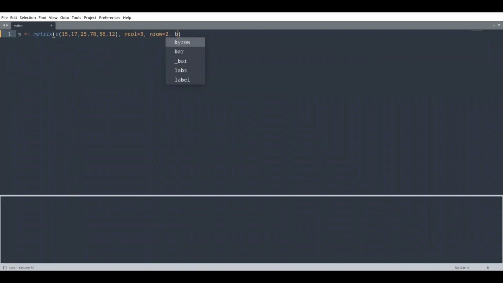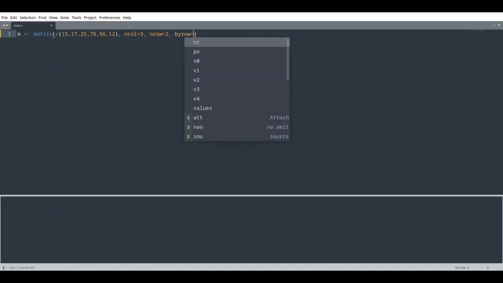And now optional argument byrow set to true. What that means is that we are going to store value of 15, 17 and 25 in first row. Then in second row is going to be 78, 56 and 12. And if you don't provide byrow optional argument, default it's false. But in that case, your values are going to be arranged by columns, and that means that we are going to have 3 columns. In first column we are going to have values of 15 and 17, in second 25 and 78, and in third 56 and 12. So be very careful how you arrange your values.